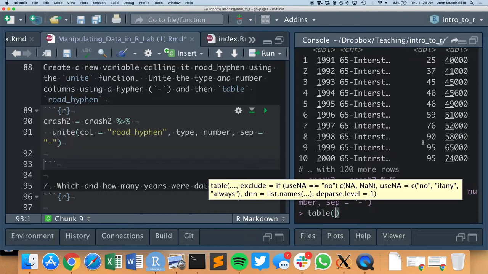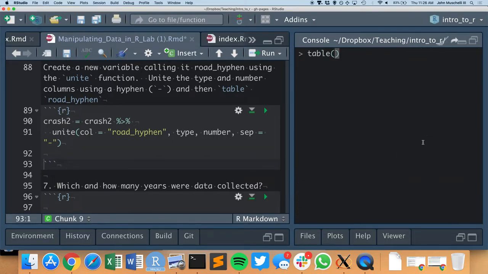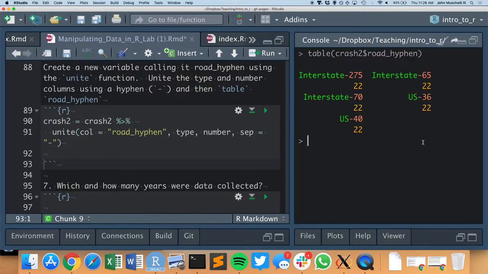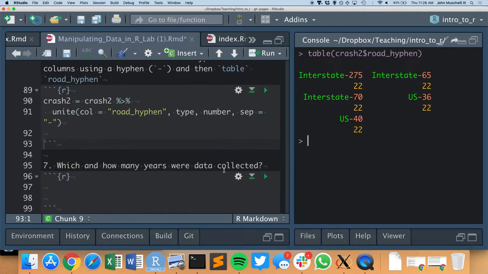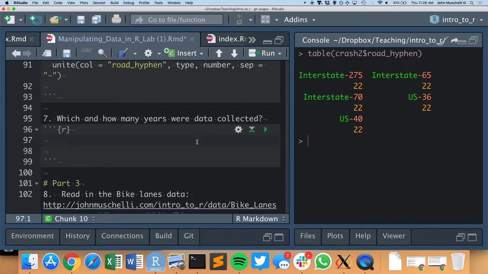And if we do table crash 2 dollar sign road hyphen, we see now that these are the roads again. Now they have hyphens for everything. Okay, separating, uniting. Sometimes doing pasting, which we haven't really shown you, but that is commonly done, and you can use it to mutate.